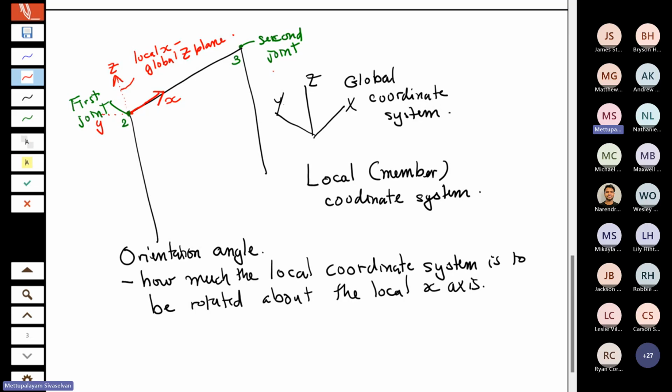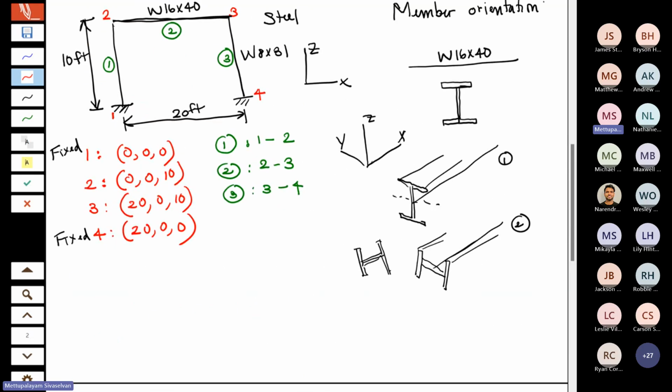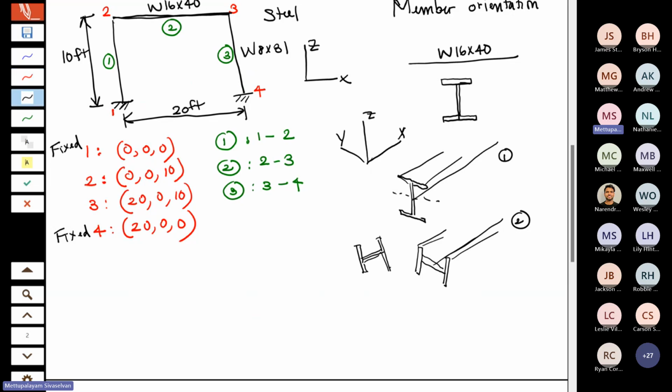Okay. Now the convention is for an I section, this is called the local z-axis, and this is called the local y-axis. The local z-axis is the strong axis, and the local y-axis is the weak axis. Okay. Strong means has greater moment of inertia and greater strength.